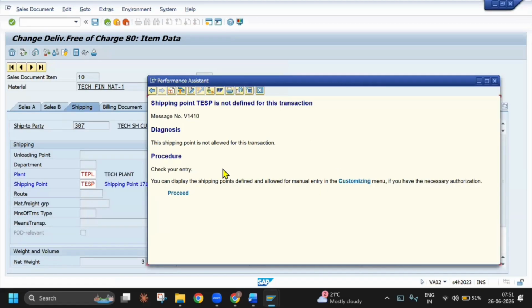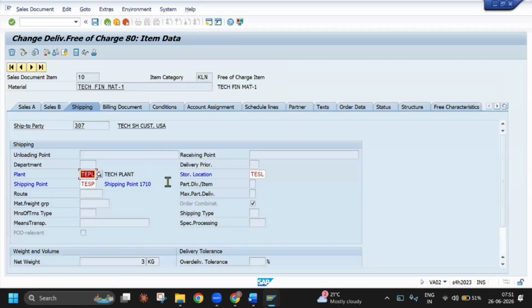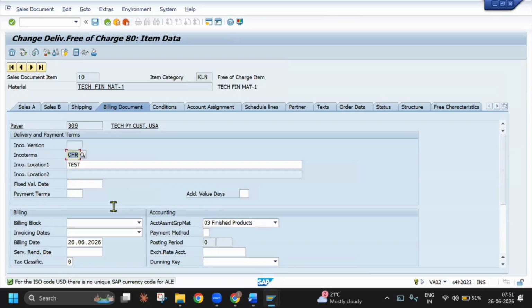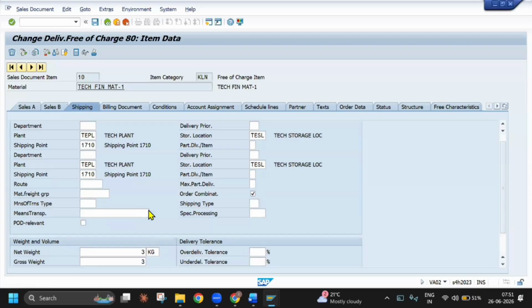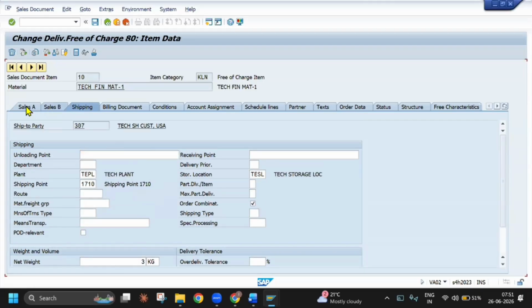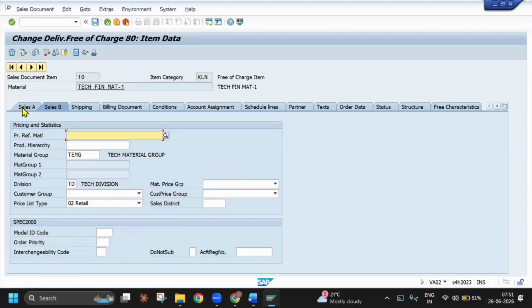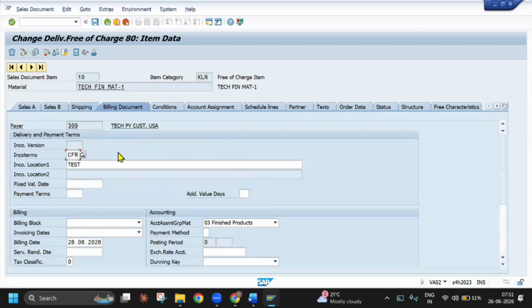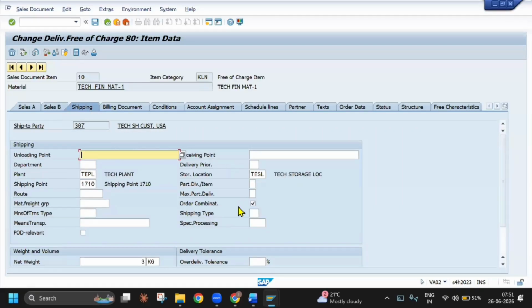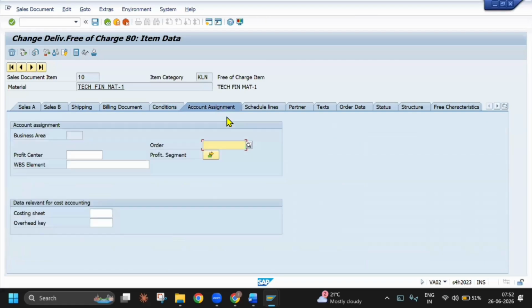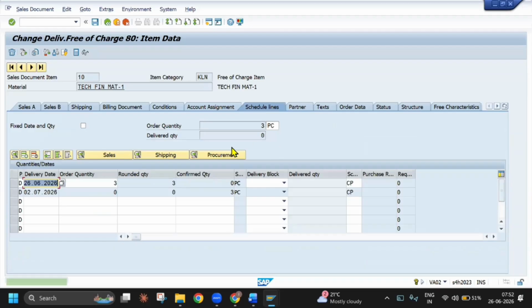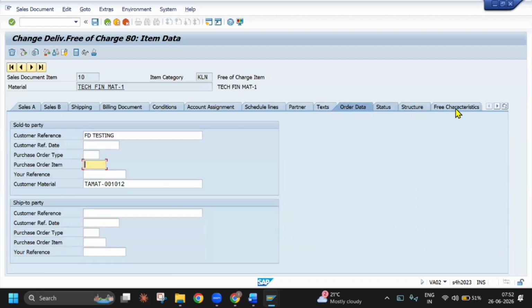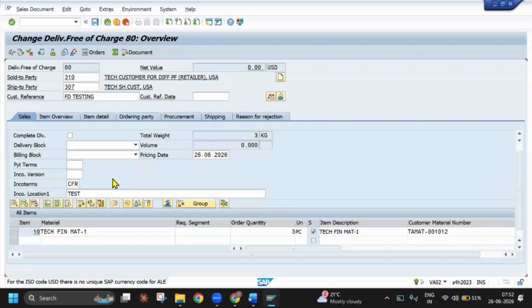TESP shipping point. So we will check what shipping condition I have maintained. So it is not allowing me to check. Just find 1710. Okay, so let's see what is the shipping condition. You remember what I had maintained? Shipping condition. Okay, billing document, the unloading point, we have this. Okay, account assignment, scheduling lines, so order data. Yes. So you'll see in the header data itself, shipping condition.